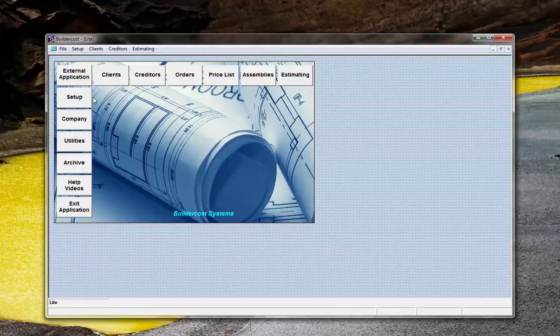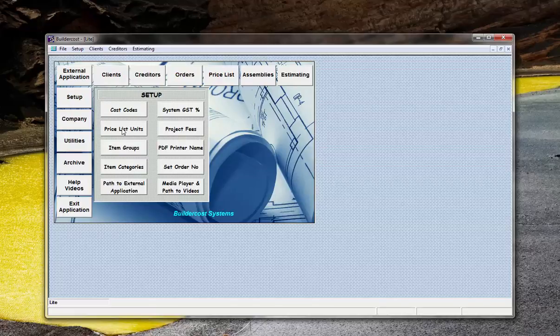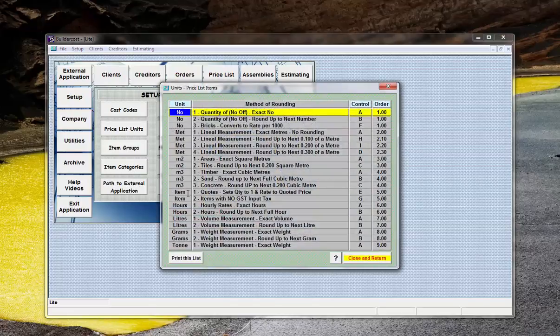Now if I go to the units again, you'll notice here under item I've got item. When you enter the quantity into the bill of quantities, it switches them around, so it'll turn the quantity into the rate and the rate into the quantity. Same with this one here, but this one, with the algorithm of G, has no GST. So it switches the items around and also allows you to enter items into the bill of quantity that don't have GST applicable.